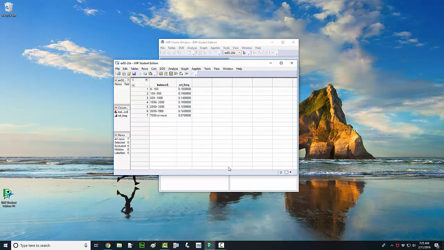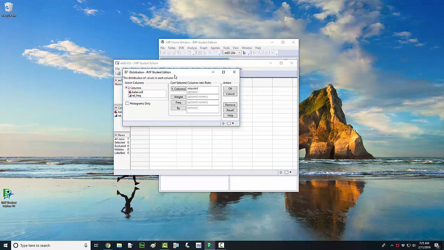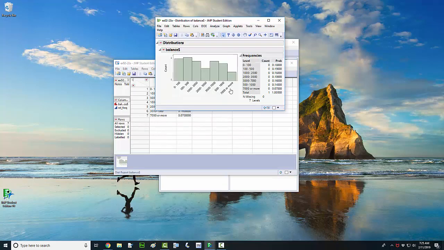To get the histogram, just go on up here to where it says analyze, and then click on distribution. I'm going to go ahead and drag over the balance to the Y column, or you can double click. I'm going to grab and drag the relative frequency variable and drop that in where the frequency variable ought to go, and then just click OK.